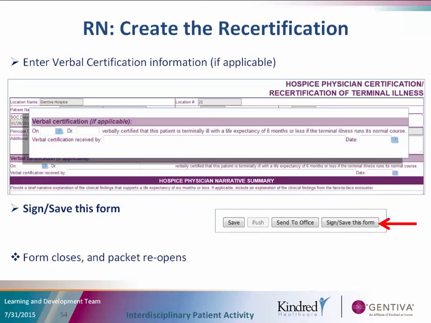If applicable, enter the verbal certification information, then sign and save the form. The form will close and take you back to the packet.